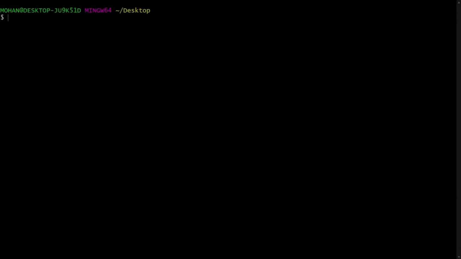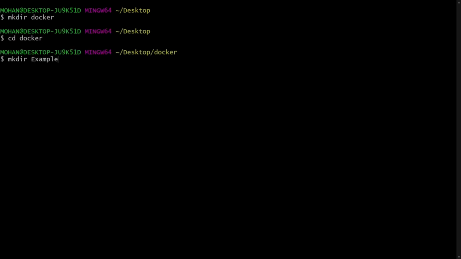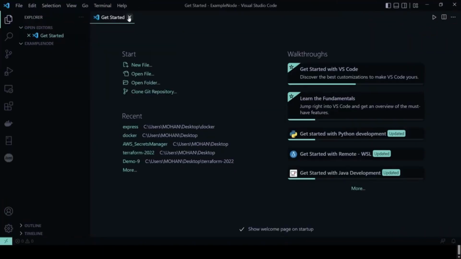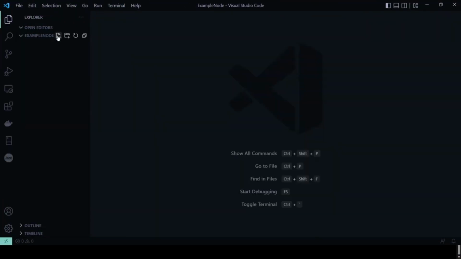So here, as you can see, I am on my desktop directory. First, I am going to create a Docker directory. And in this Docker directory, I am going to create another directory called example node. Now, let's open this directory in our code editor. So it is going to start the Visual Studio Code editor. Here first I am going to create a simple Node.js Dockerfile. So let's create a file, Dockerfile, with no extension.